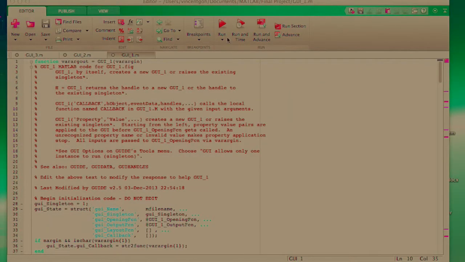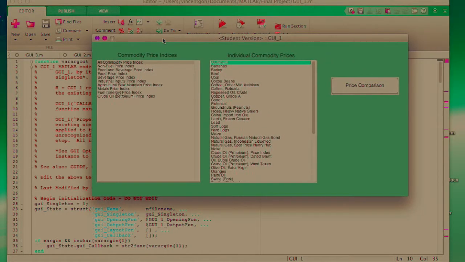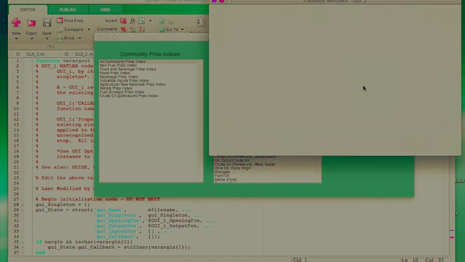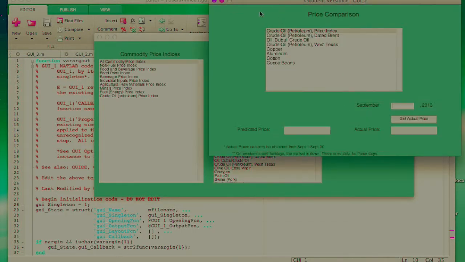So when you open up our files, we have 3 GUI scripts. You can run the first one, and in the first GUI, we have 3 things to choose from. We have a list for the commodity price indices, a list for the individual commodity prices, and a price comparison option. If you select the price comparison option, another GUI pops up. So you can pick one of the options. Let's say I pick copper.